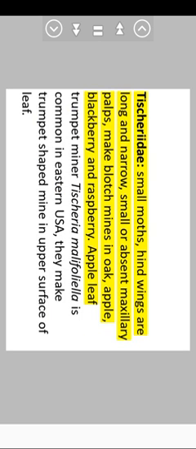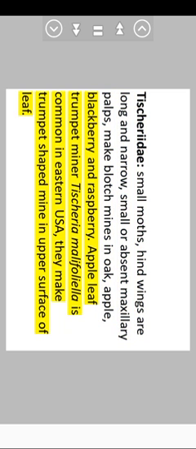Tischariidae, small moths, hind wings are long and narrow, small or absent maxillary palps, make blotch mines in oak, apple, blackberry and raspberry. Apple leaf trumpet miner Tischaria mellifoliella is common in eastern USA. They make trumpet-shaped mine in upper surface of leaf.